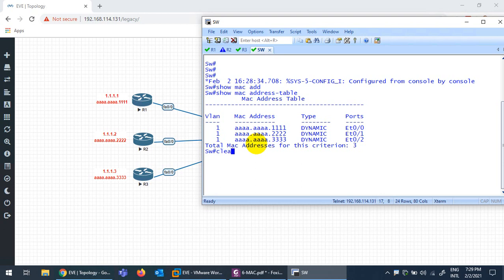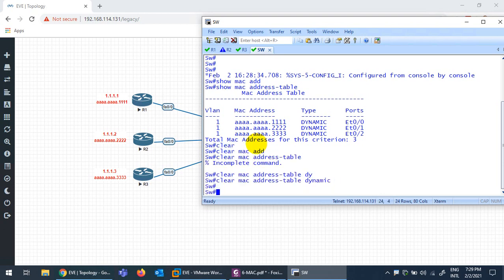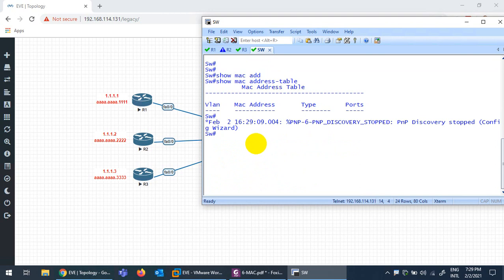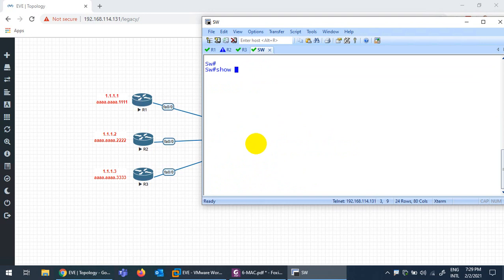So let me clear the MAC address table. By default it will not be there, it will be like this, show mac address-table. That's why I said no keepalive, because if keepalive is enabled, these routers send their details. Anyway, I disabled it, so now it will not come. So there is nothing in the MAC address table on the switch.